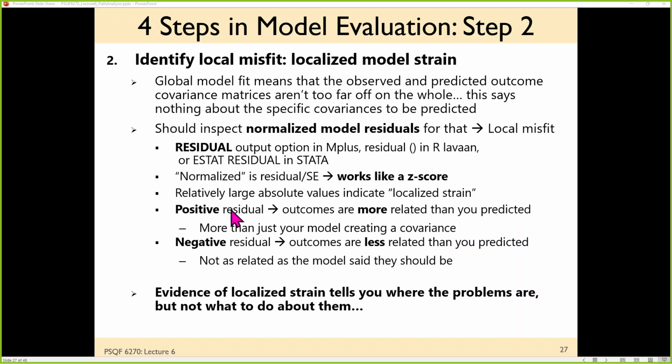So if you see a positive number, that means the outcomes are more related than you predicted, meaning you've missed something. That's almost always going to be the case in path modeling. If you leave out a direct relationship because you think the rest of your model should cover it, you can be wrong, and then the outcomes actually have a larger relationship than what your model says. Negative means they want to be less related. That is more likely to happen in the context of factor analysis than path analysis, but it's also possible here.